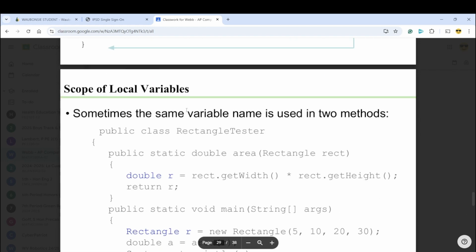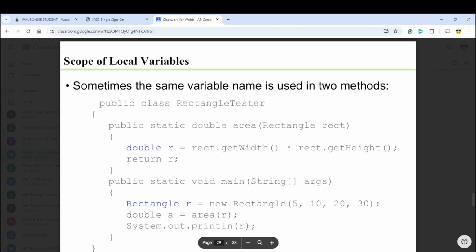So in this case, a local variable, you'd only be able to use it in this method. This variable, double R, would only be able to be used in this method. So that's a local variable because it's only in this one method.